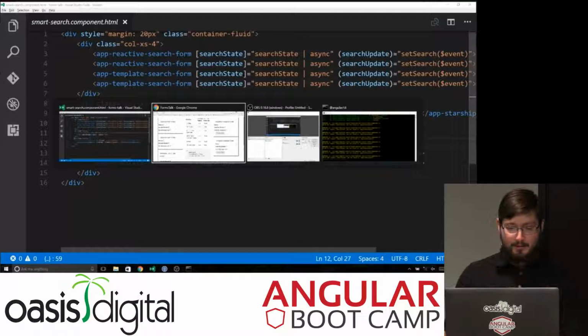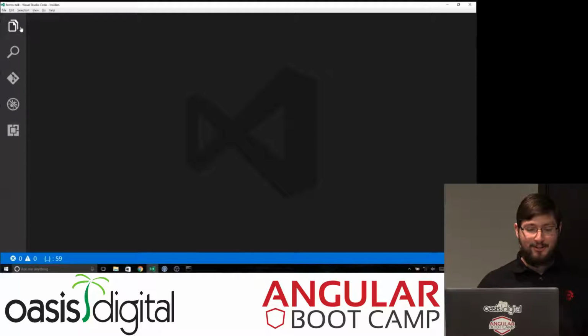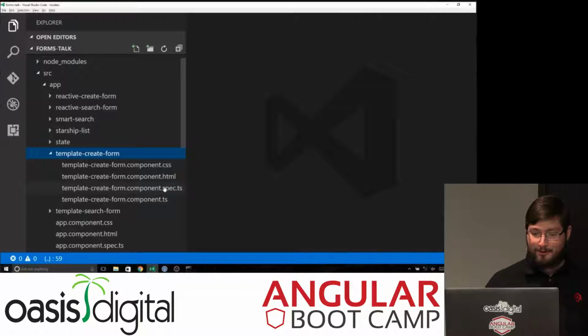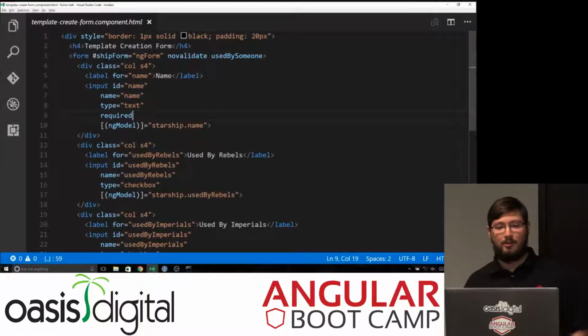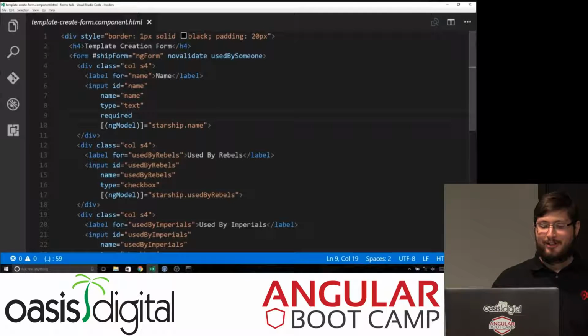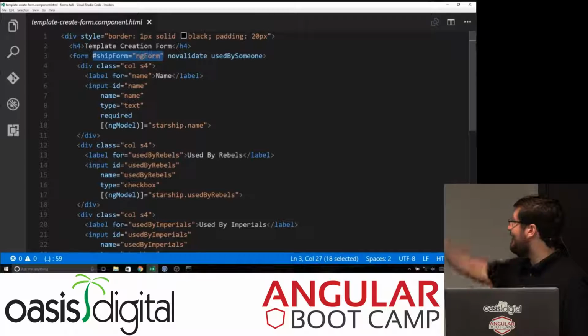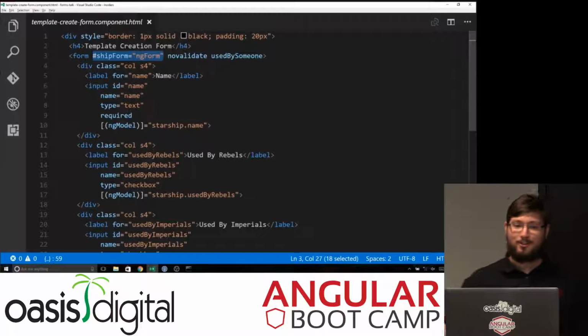All right. So let's take a look at the implementation of the template form. So this is the template create form. So here, remember I said that you can get a hold of an instance of the form control, the form group in the template? That's what I'm doing right there on line 3. So this is saying, hey Angular, please give me the form group that you made to control this form.